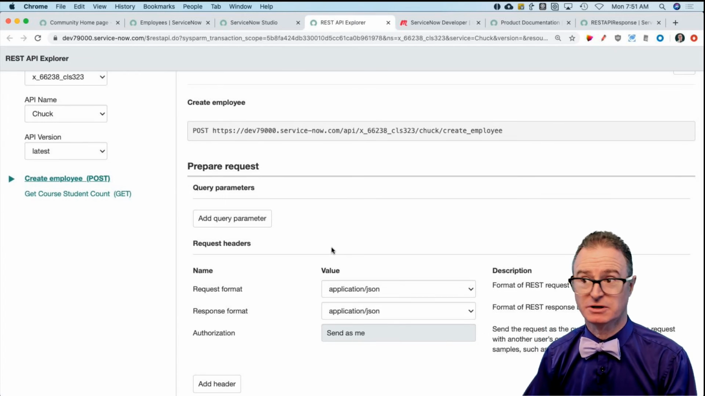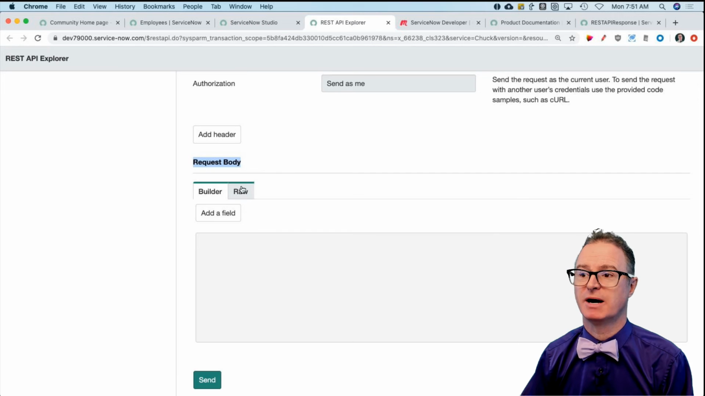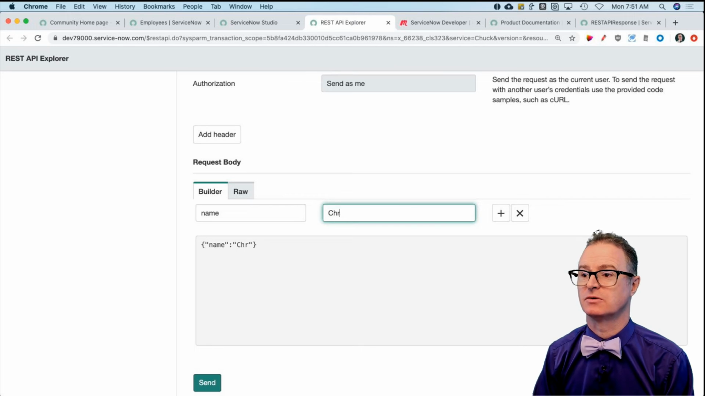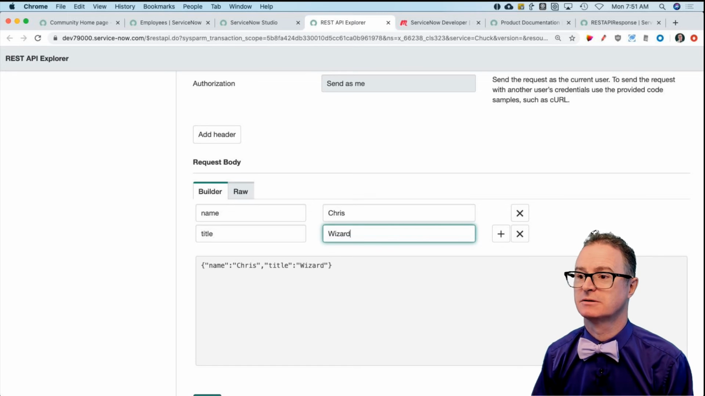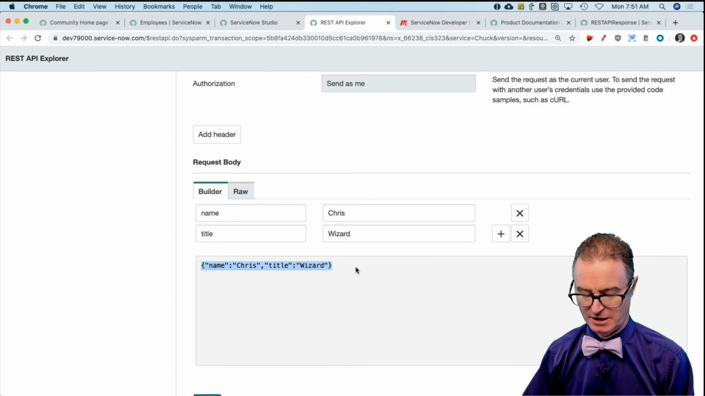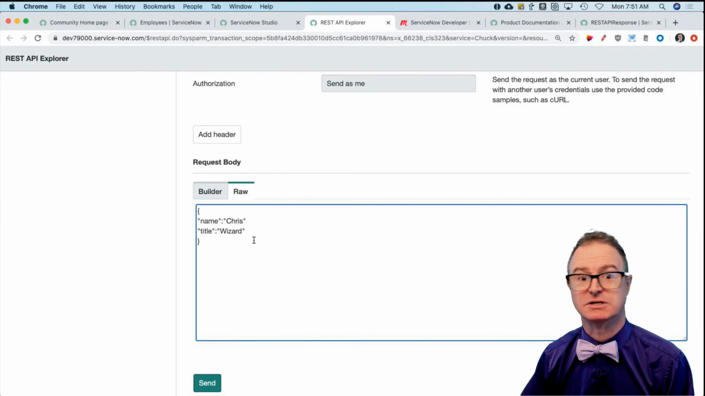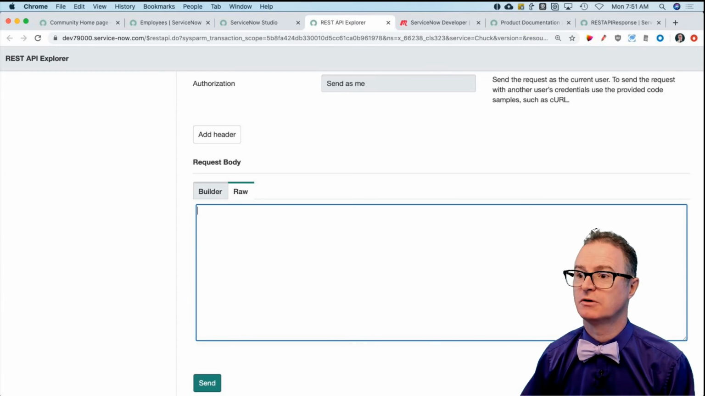I could specify additional query parameters, but I'm not going to. This is a post, and I need to fill in the request body here. I could do the builder this way and say name, Chris, add another one, title, wizard, and it builds this JSON payload for me. Or I could go to the raw tab and build something like that as well. You can choose which you like. You may already have something you want to copy and paste from another editor. That's very helpful. If you're afraid you get your quotes and your colons and your commas all mixed up, then the builder would be a good idea as well. So I'm going to go with the builder in this case.